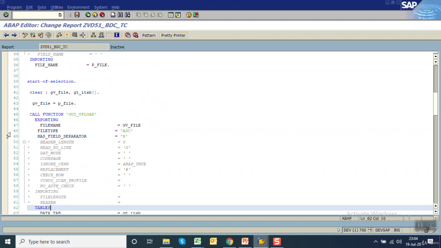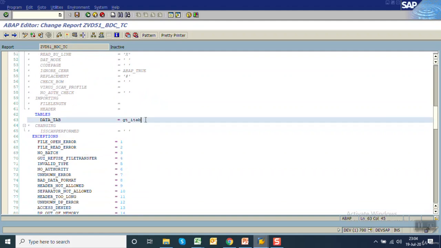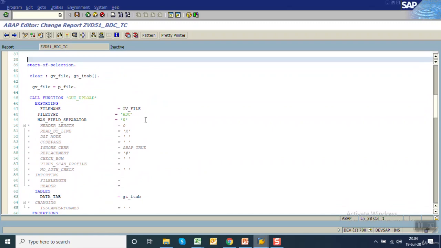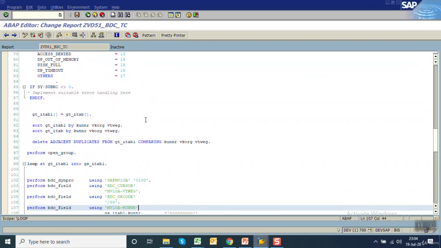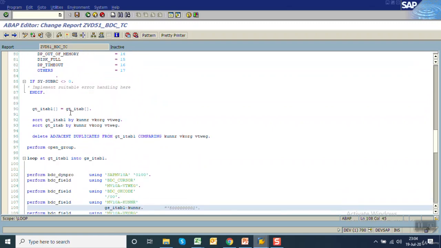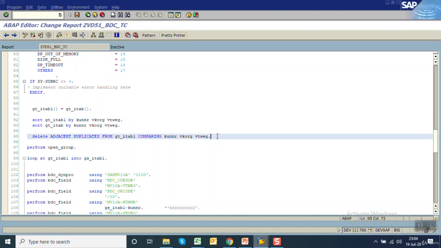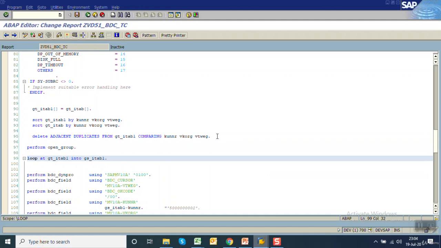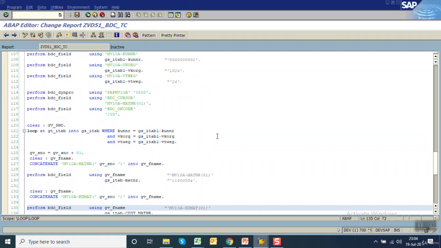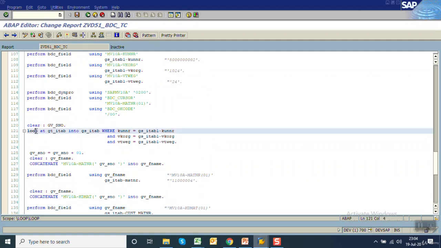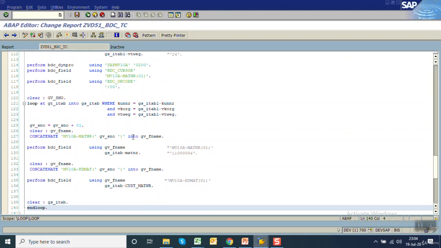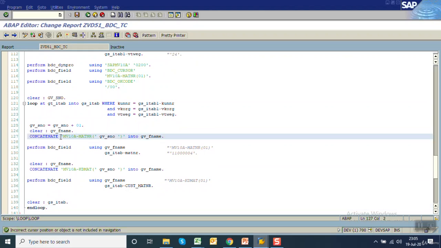After selection, first our data will come into gt_itype. Then to find out the unique keys, how many times the transaction should get called, we have taken those records into gt_itype1 and deleted the adjacent duplicate records. Then we loop over the unique records. Inside that loop, for the dynamic field, we have added this concept: concatenate the field name with the running serial number.